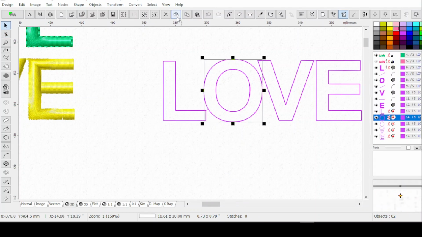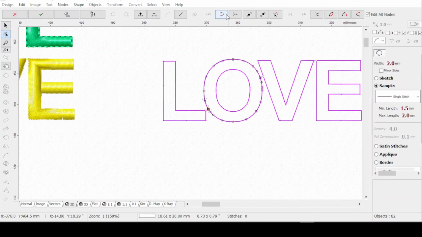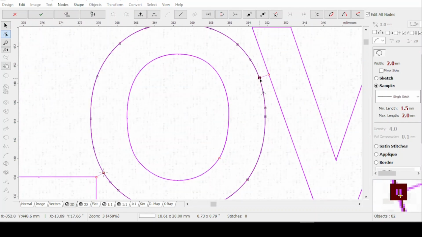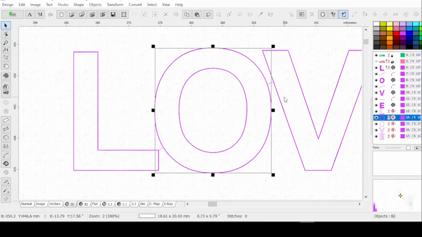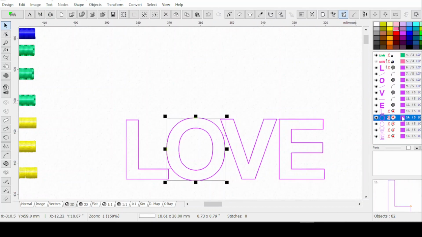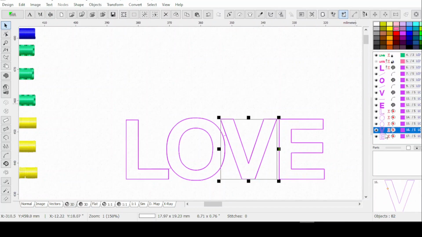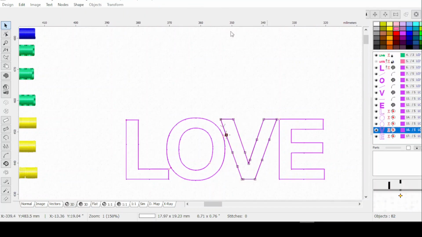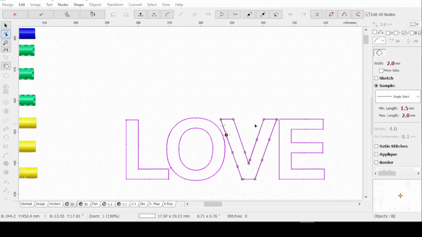And then the O, let's hit edit. Okay, it's starting here. Let's place our start point here. And then the V, edit. And let's go ahead and place the start point here.